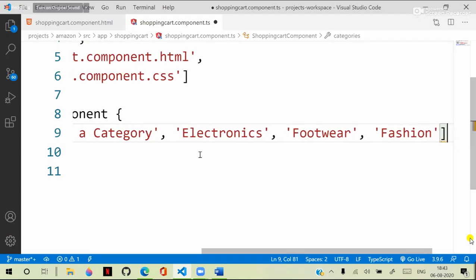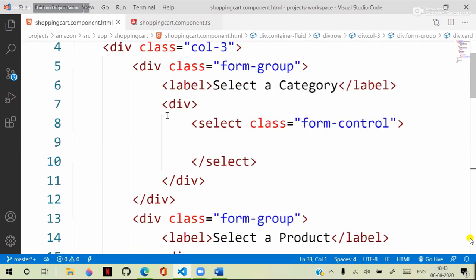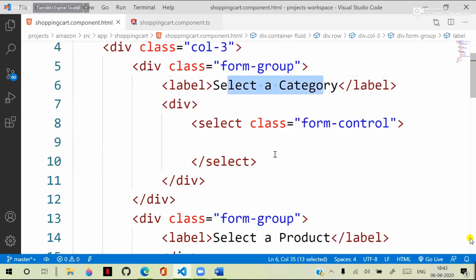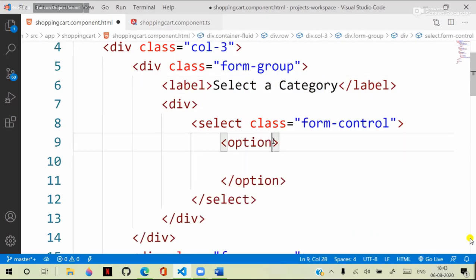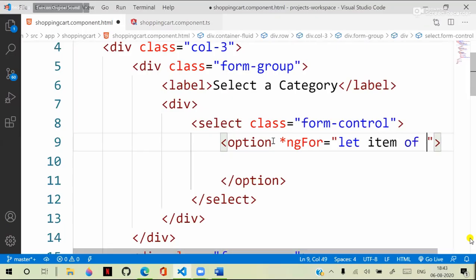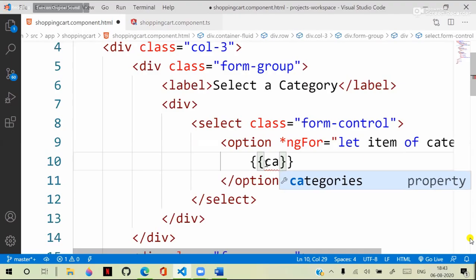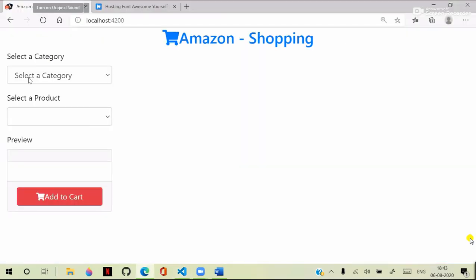Now I want that list to be added into this first drop down, meaning select a category. Here I want that list. We will create an option. This option should generate for every category. So we will use an ngFor, let item of categories, and I want to print the category name here. Item contains the category name. And you can see your drop down is ready. It will have select a category.